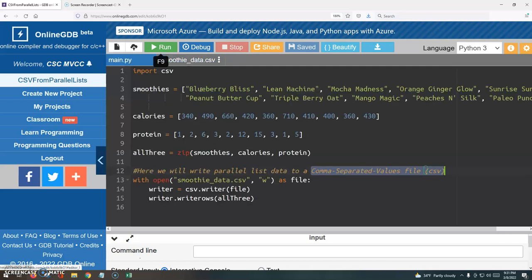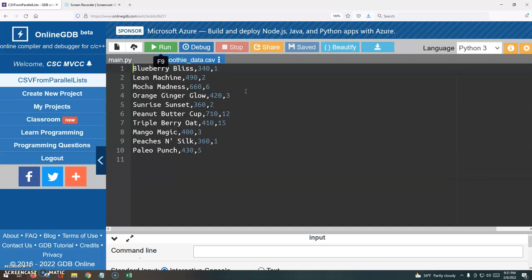So I had 3 parallel lists here: the smoothie flavors, the calories in each flavor, and then the protein grams in each flavor. And I'll talk about the code, it's not a lot of code at all, in a moment, but this is what the final data file is going to look like. Comma separated values. So it's almost like a little database, like a mini database, and each row is a record, a smoothie record that contains the flavor, the calories, and the protein.